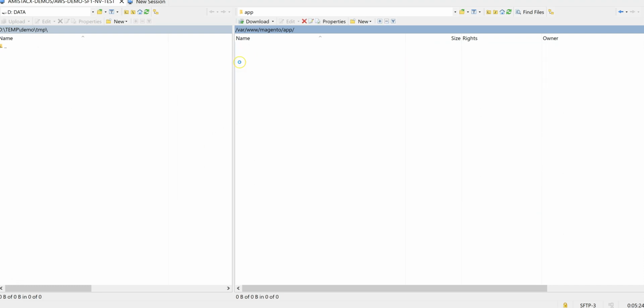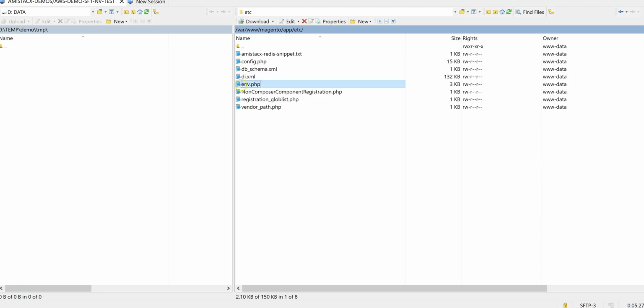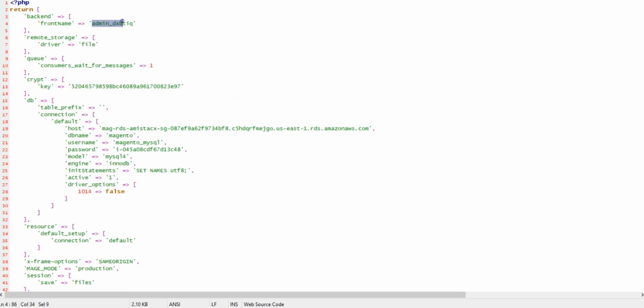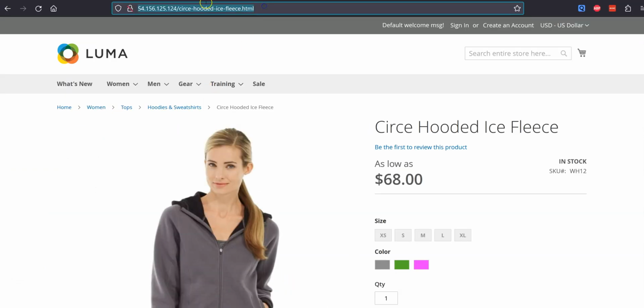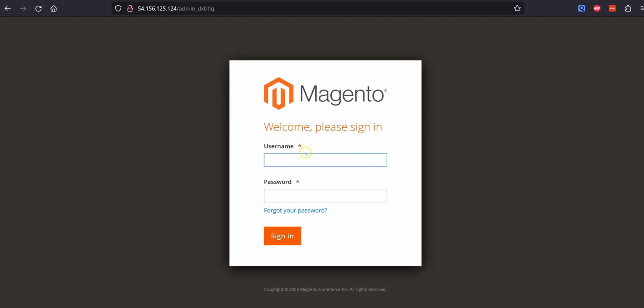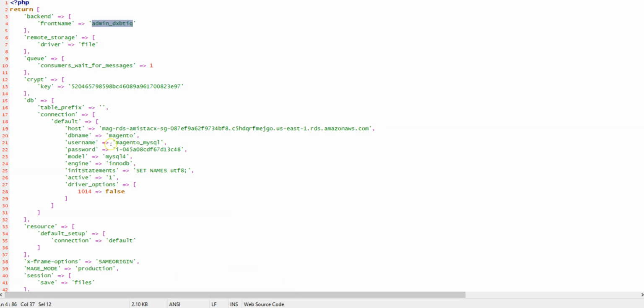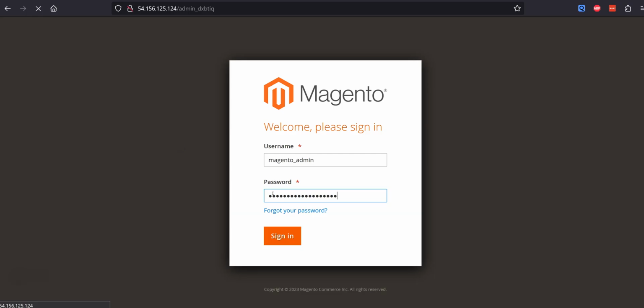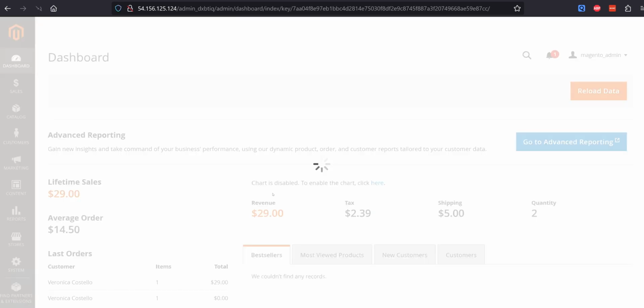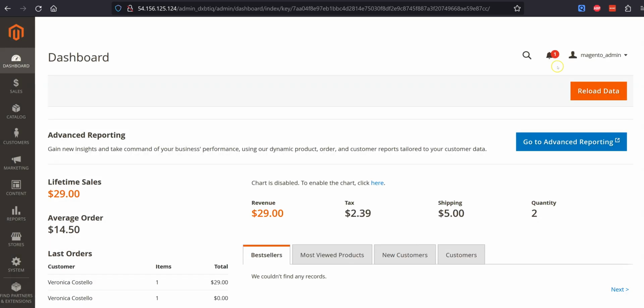In our demo, we use the SFTP client, WinSCP, to connect to our EC2. Magento backend and admin panel information can be found in the env.php file. Post-deployment, you will want to change default usernames and passwords, restrict AWS security groups, and consider enabling Magento's two-factor authentication. You may want to take a backup prior to authentication changes.